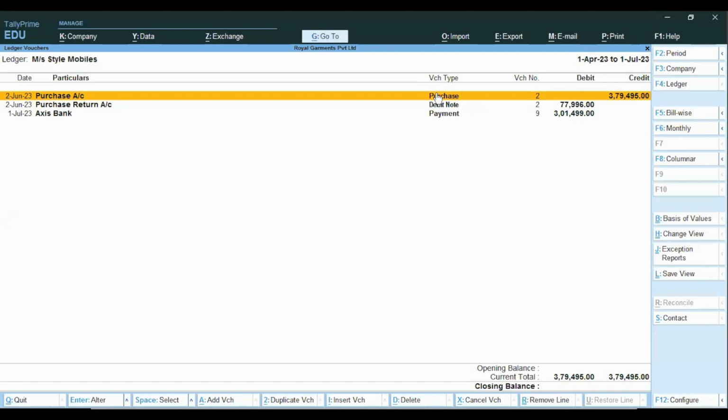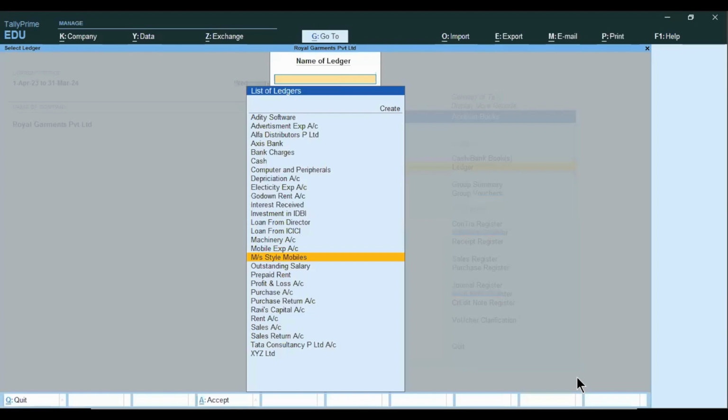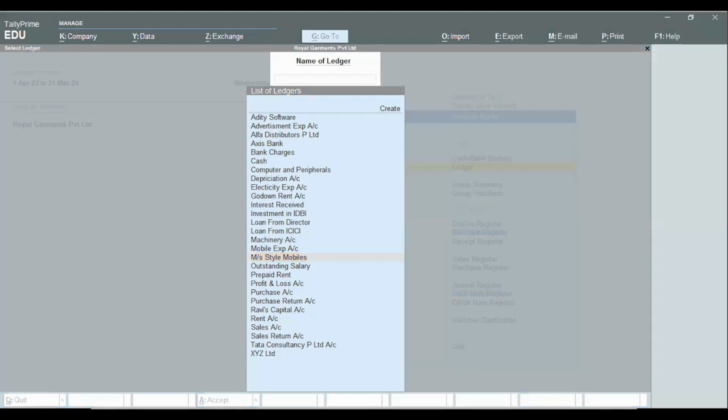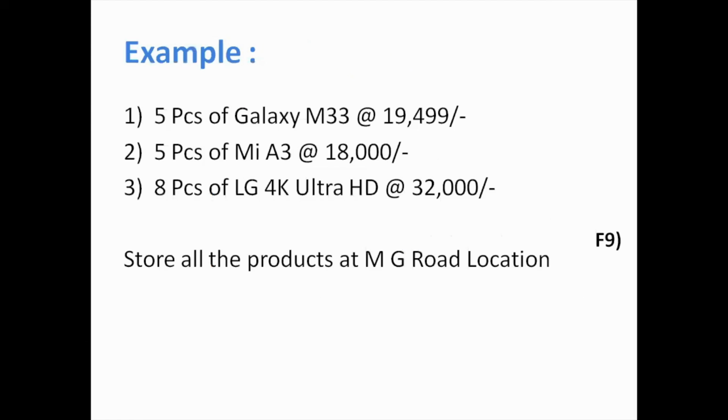So these are the three entries: we purchase goods, then we issued debit note, and then made payment. So closing balance is 0. We have cleared all the outstanding amount. So this is how the purchase order cycle is maintained, or we can say purchase order processing is done.